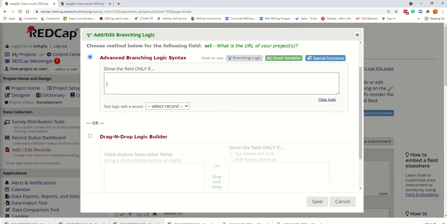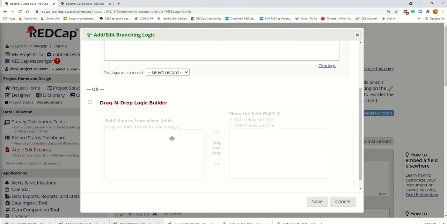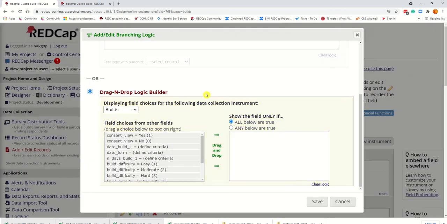I can use this advanced branching logic syntax here to type it in myself, but when you are first getting started, it's best to go ahead and do the drag and drop for a little while so that you can learn what that looks like. So for me, I'm in the builds instrument. And the question that I want here is going to say consent view yes. So if they say yes to consenting, then I want to be able to see it.